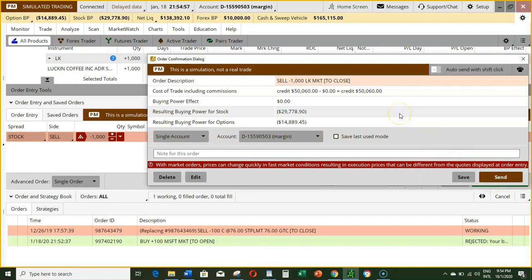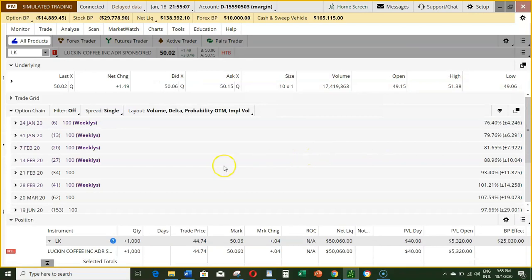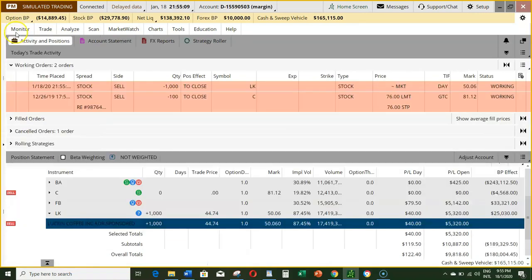In this case, it's telling me that you will receive $50,000 back into your account after selling this. So I'm going to say okay, I'm fine with that. Let's go and sell it. Once you sell it, your order shows in the monitor tab in activity and positions. So you see, this is my order here, in the working state, waiting for a buyer.